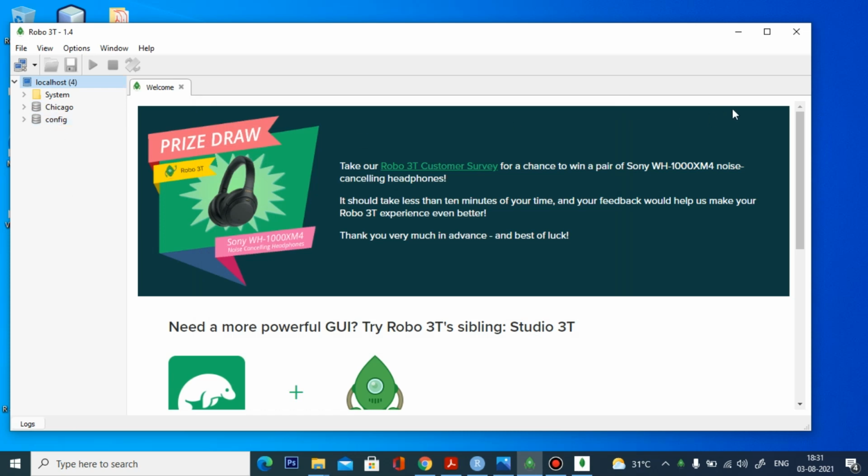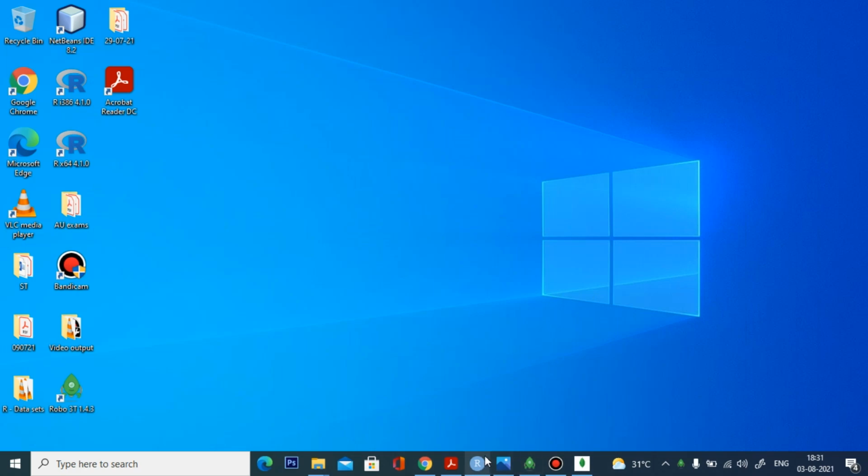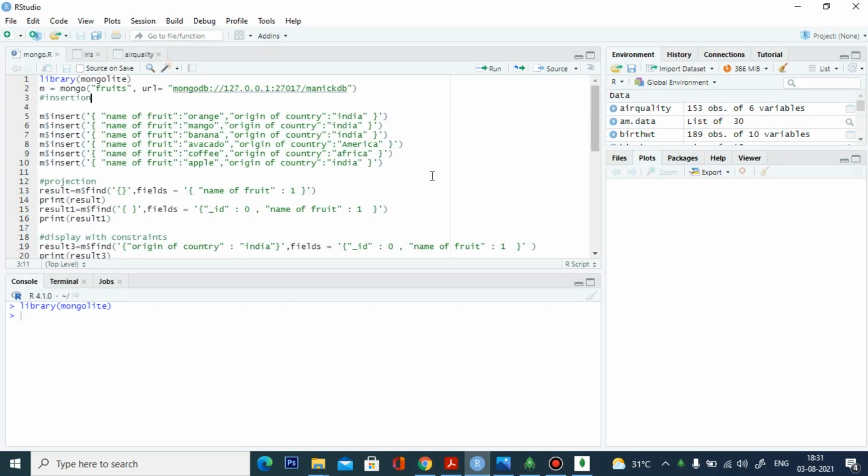Second, we are going to insert the data into MongoDB using R. So let's get into RStudio. In RStudio, mongolite is a library which gives you a lot of functions that are useful for storing, retrieving, updating and renaming the data in our MongoDB. So first we have to install the mongolite library. This is going to be installed.